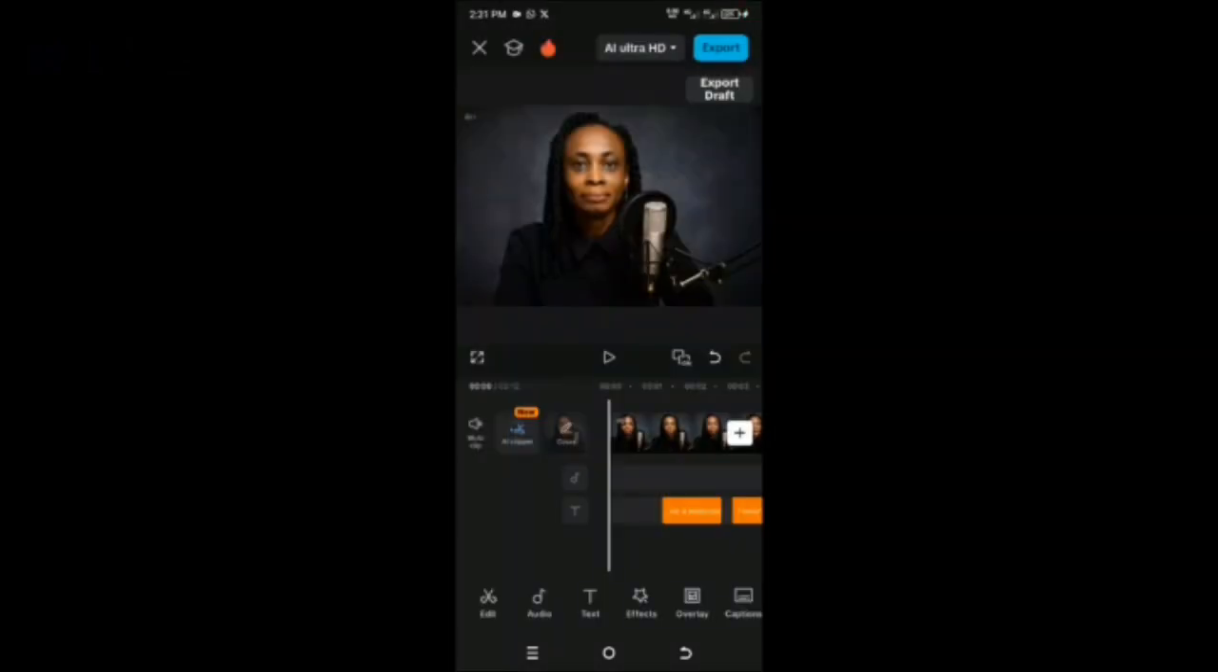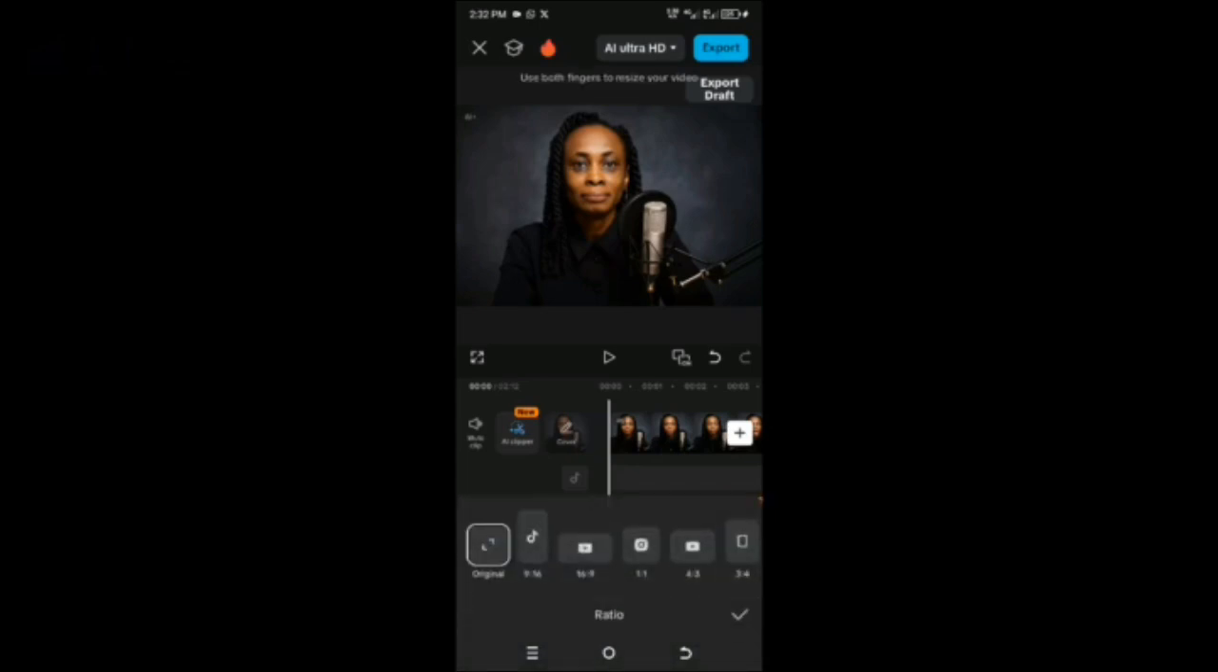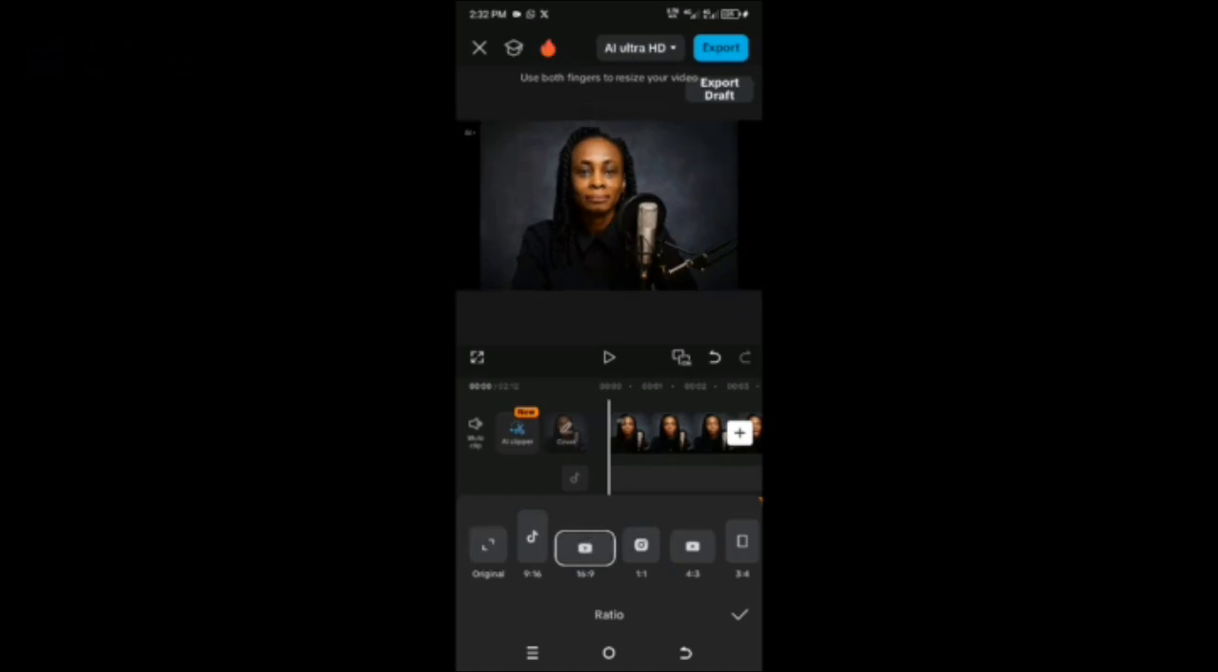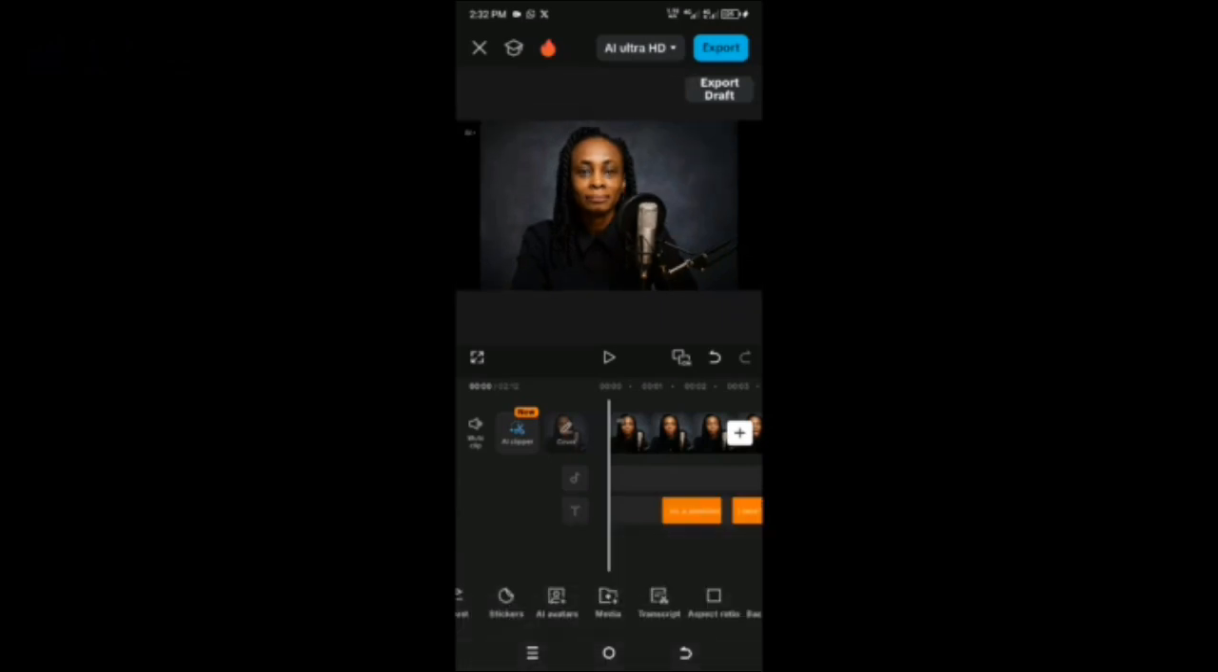The next thing I want to do is to add aspect ratio. So I'm going to scroll through to where we have aspect ratio. This is aspect ratio. I'll click on it. For YouTube video or Facebook video, the aspect ratio is 16:9. Then for TikTok it is 9:16. But this video is for YouTube, so I'm going to select the 16:9 option and enable it to apply.